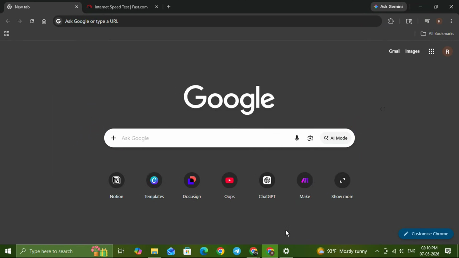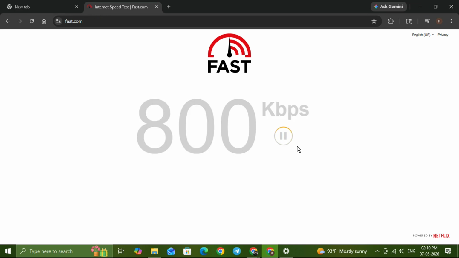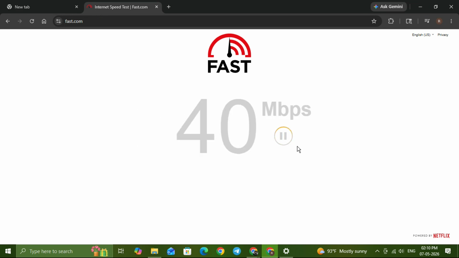First, let's start with the simplest fix, restarting your internet connection. A temporary connection problem is often the reason this error appears in Chrome. Begin by turning off your Wi-Fi, or if you're using an Ethernet cable, unplug it and reconnect it after a few seconds. If you have a router or modem at home, restart that as well by switching it off, waiting about 30 seconds and turning it back on.